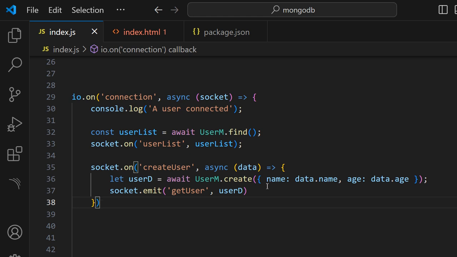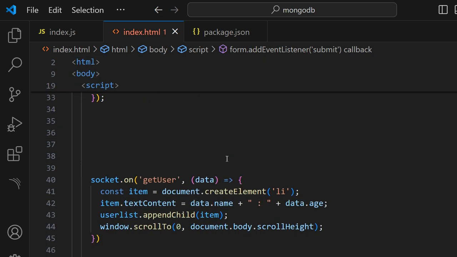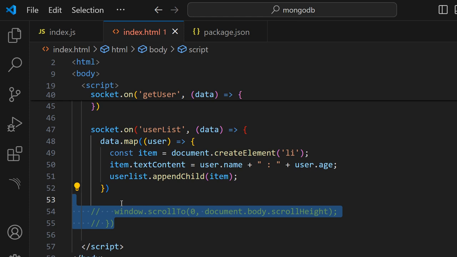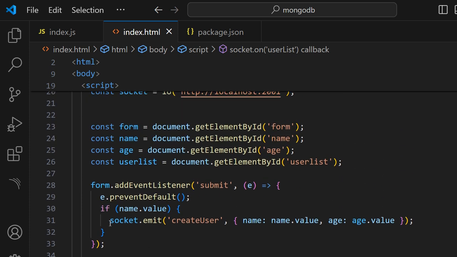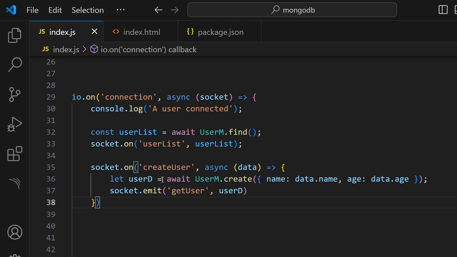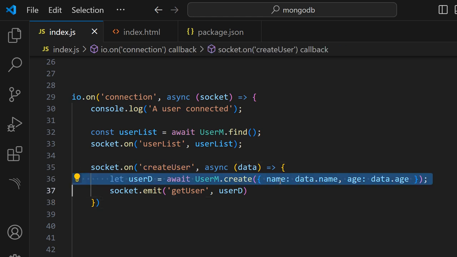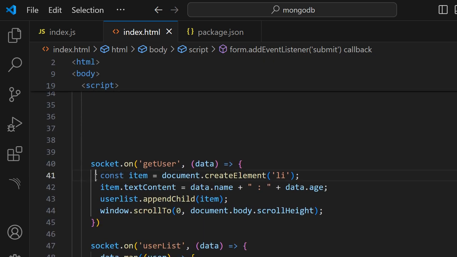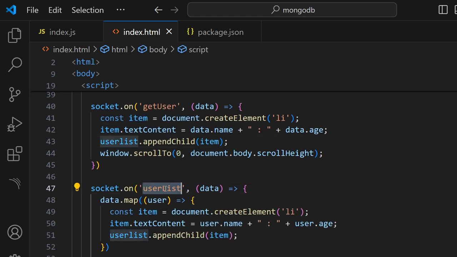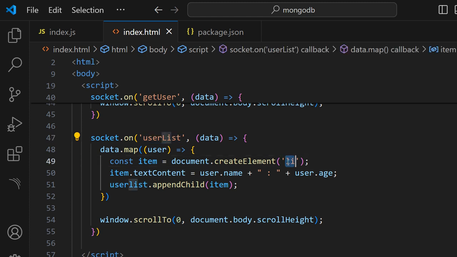Okay, now getUser, user d, emit. So understand: first emit createUser. The createUser listener comes here, first creates the user and sends it to getUser. Sent to getUser, it creates an element and appends this data into the array. Okay, now userList is already created, so the user is appended to the li list.